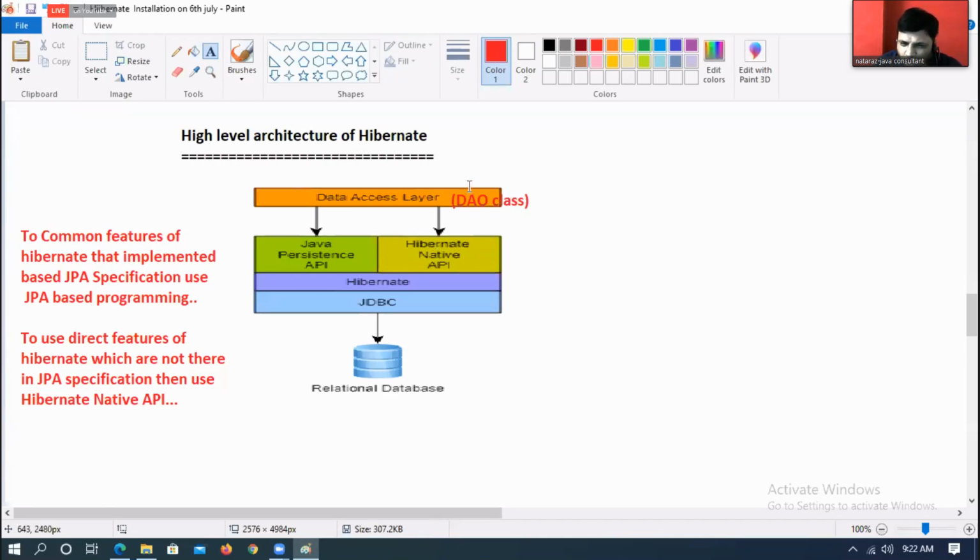We will study more about DAO in the coming classes. Don't worry. When I start programming, I will give more details about DAO. For now, remember it is a class that contains persistence logic, separating persistence logic from the rest. You can use both the persistence API code and Hibernate API code at a time, but my suggestion is to avoid direct features and use JPA.